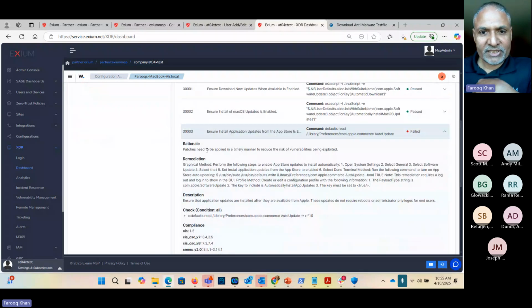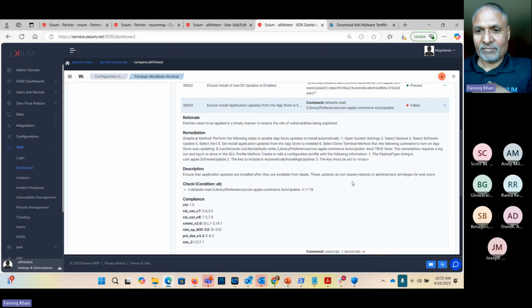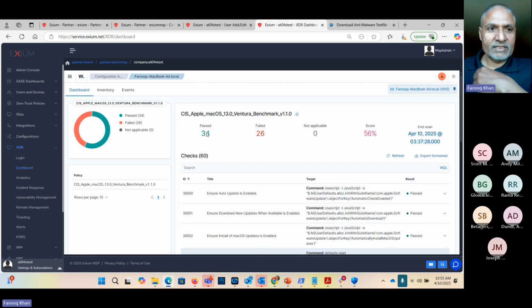Patches need to be applied in a timely manner, right? And it is more like the install and updates from the App Store. Maybe my setting is not set correctly, so I have a red on that. I have my score, like so. So you can see, similarly for Linux and everything.